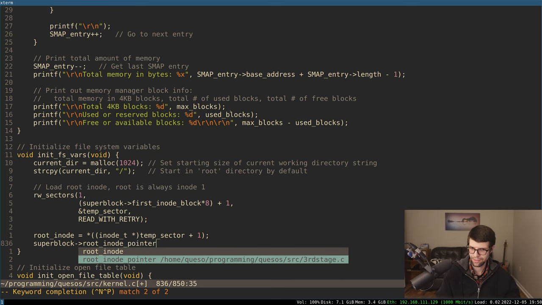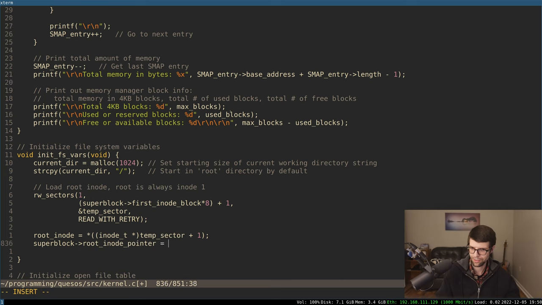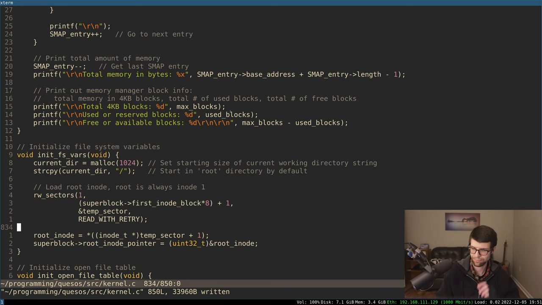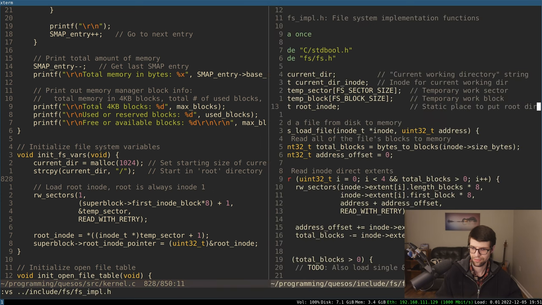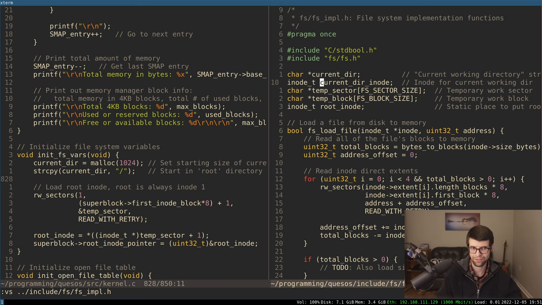And I'll set, in case I need it, I don't know why I need it at this point, but I'll set the root inode pointer equal to, I should make it a pointer, not an int, but right now I think it's still an int, so we'll do that. Okay. That should be okay. So we have the current directory there. So what else was in? I don't remember. What else did I have here? Temp sector block, the current directory inode. The inode for the current directory. Yeah, we can set that as well.